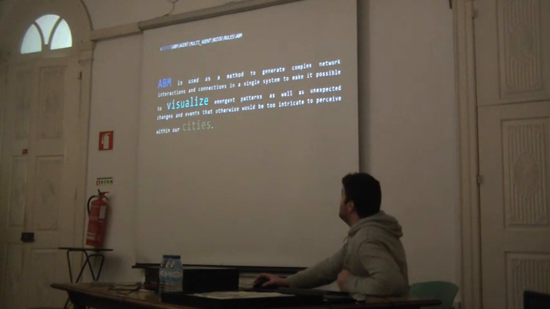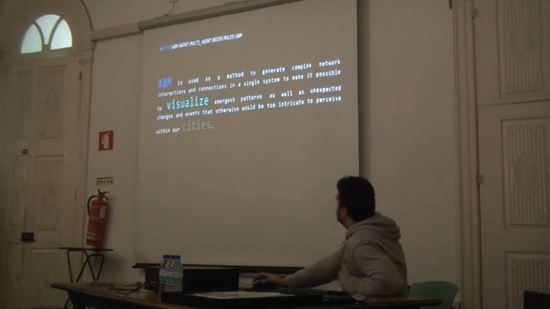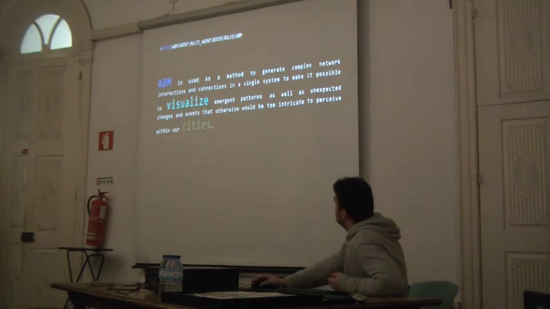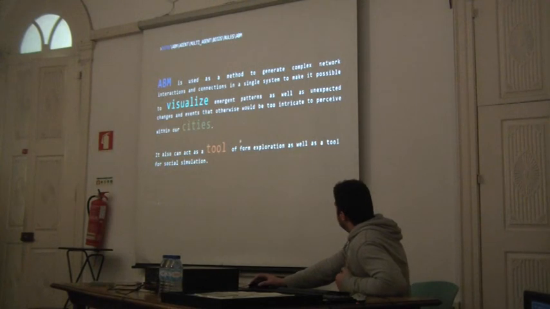Agent-based modeling is used as a method to generate complex networks, network interactions and connections in single systems to make it possible to visualize emergent patterns as well as unexpected changes and events that otherwise could be too intricate to perceive in our city. It also acts as a tool of exploration, as well as a tool for search and simulation, as I said before.